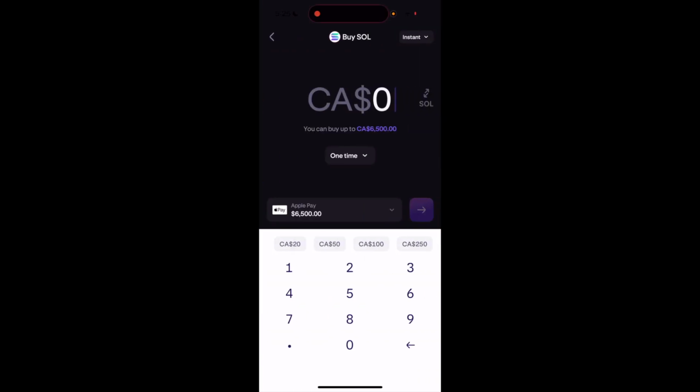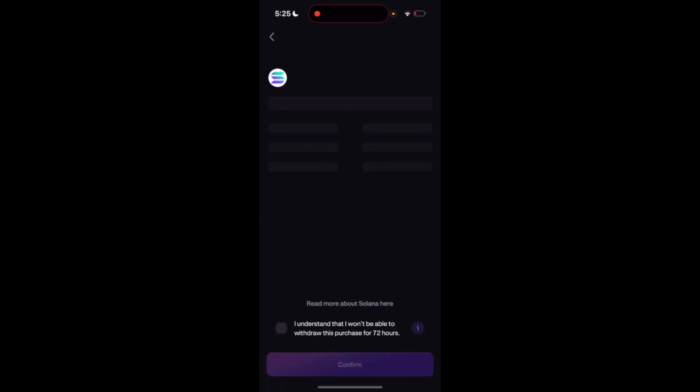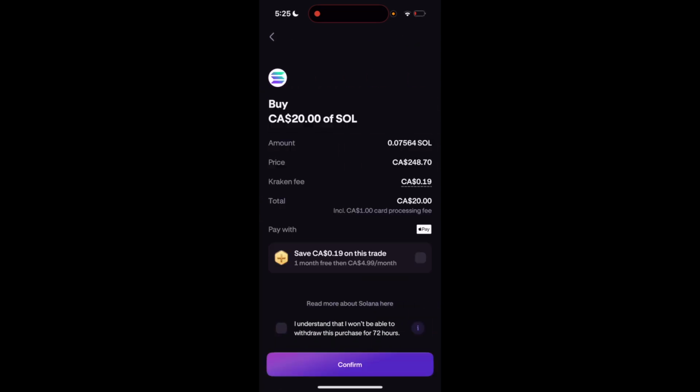Once you're here, type in the amount that you're looking to buy. So if I wanted to type in $20, for instance, as an example, I'll press on that, and then to proceed, press on the purple arrow. Once you're here, it'll show you the amounts, the price, the Kraken fee, and the total. And if you want to proceed with the transaction, check the I understand, and then press on purple confirm, and then proceed with the transaction that way.